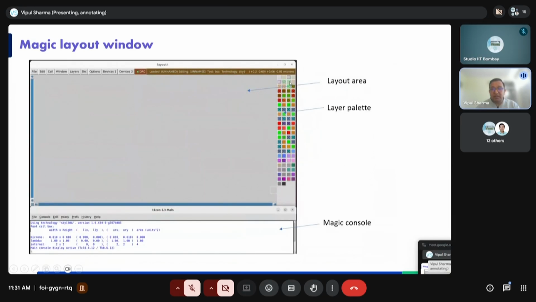This is your main layout area. This is the palette. All the layers which are used for layout as part of the PDK are seen. So this is an image from one of my old versions of Magic, but now you see it a little bit differently. And this is the console where the commands will be executed.